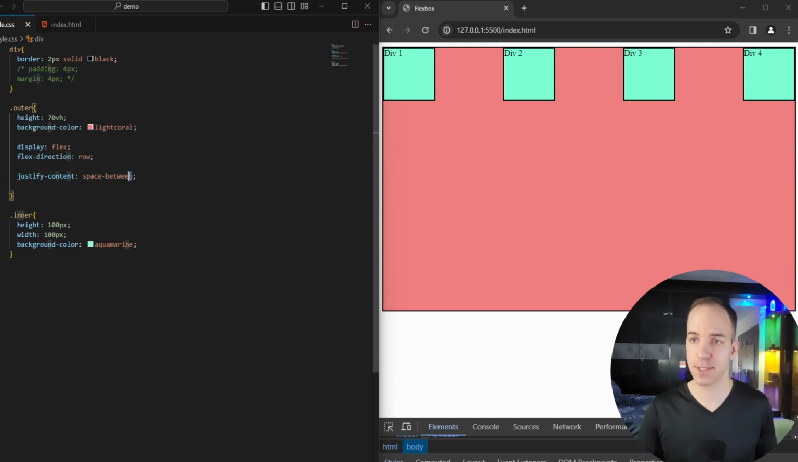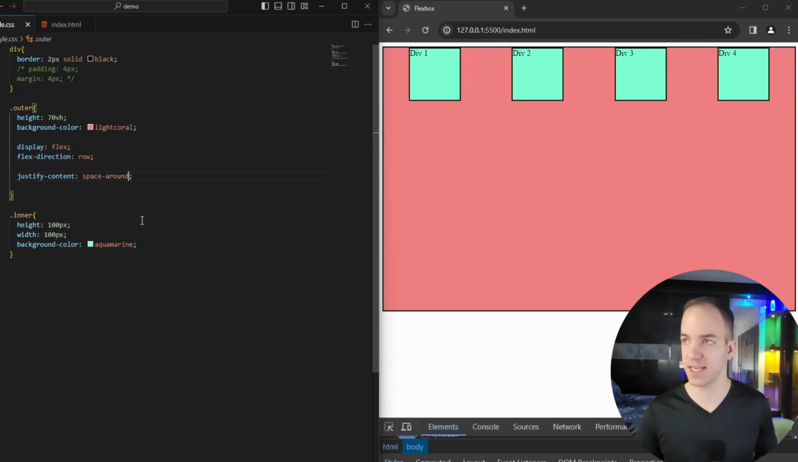Now if I come down here, instead of saying space between, if I say space around and hit save, you could see we've got an equal length in between all the boxes, and then on the outside, we have just half of that. So what it's doing is it's putting an equal space in between all, and at the start and finish, it's putting just half of that, so that the start gap and the finish gap are going to equal the same as one complete gap in between the items.